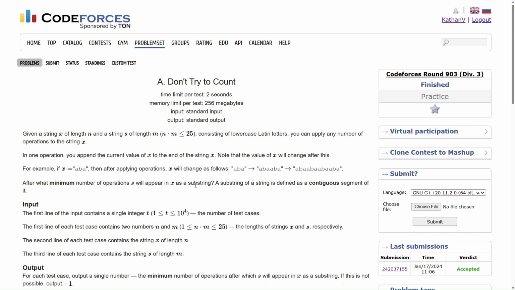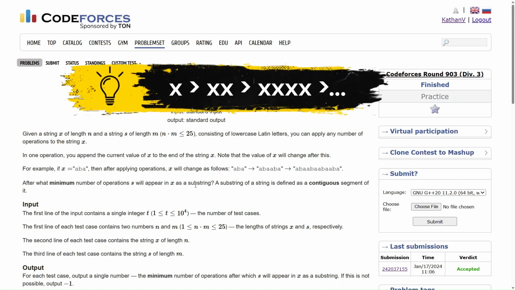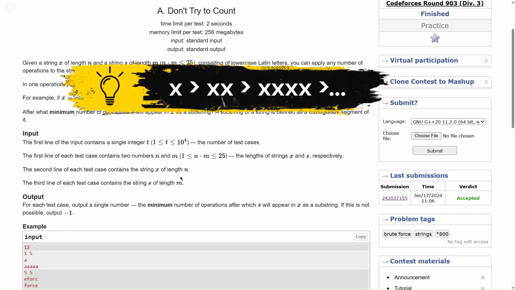So this question is asking: you are given two strings, x and s, one's length is n, another's length is m, and you have an operation that you can do on x. You can make x into xx, store it back to x, then take that xx and again append xx to the back of it. Similarly, you have one operation at your disposal: take a string and append it at the back of itself. After what minimum number of operations will s appear in x as a substring? Fine, so that's the question.